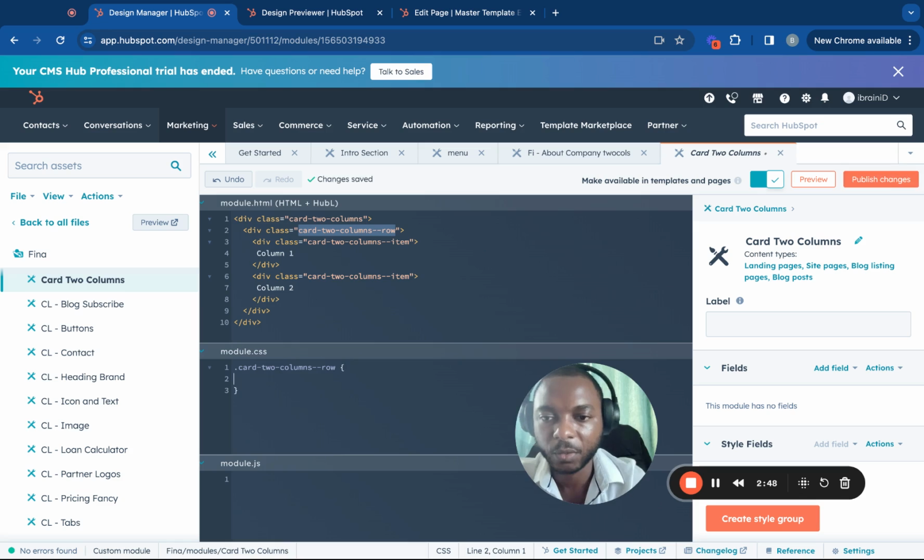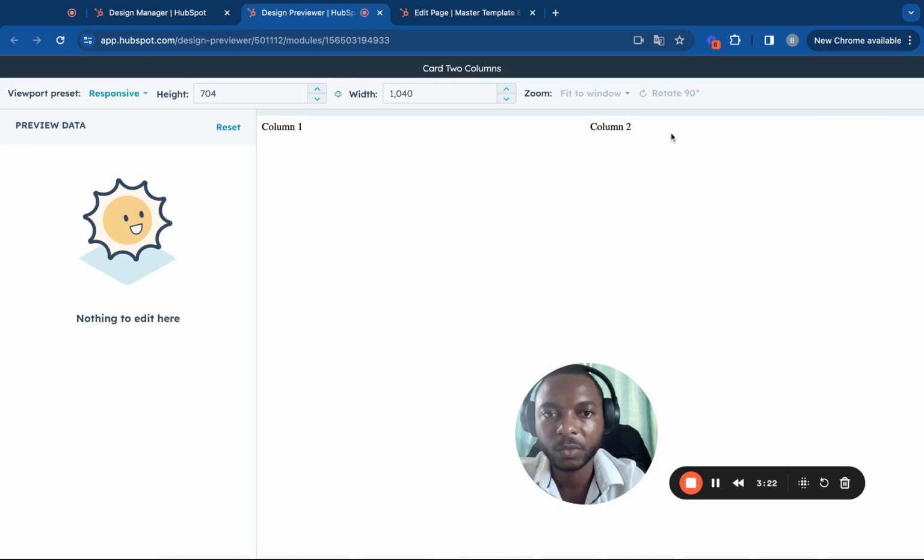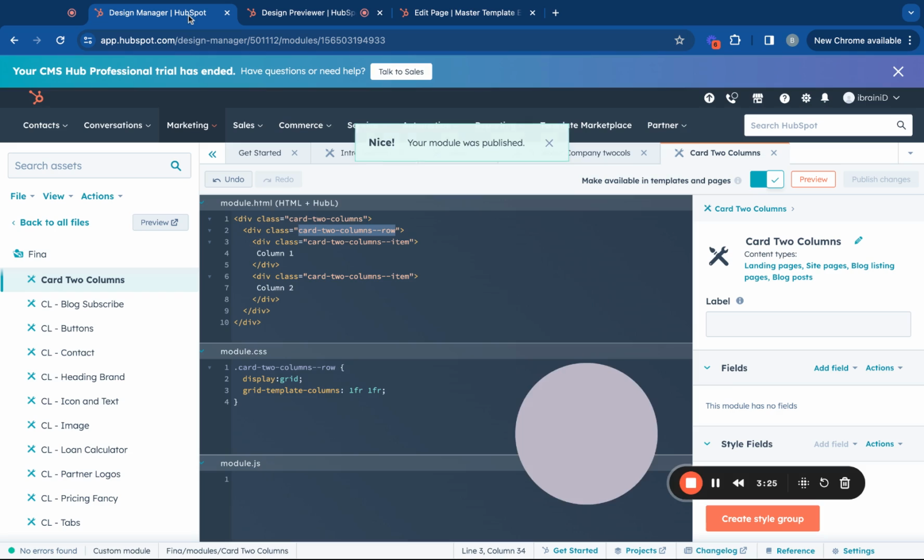Targeting the row here quickly. Display, we're using grid, display grid, and then grid-template-columns. We're using 1fr. So this is like column one fraction, one column, another column, like two columns. We have two columns like that. Publish changes, we preview. As you can see, automatically we have it like this.